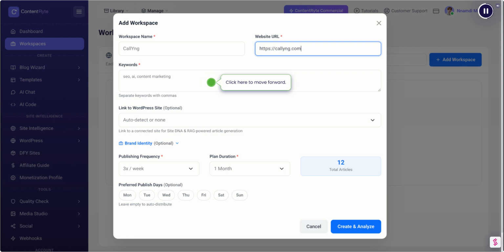Use keywords that people search in Google to find your business so that our site intelligence scanner system can plan the contents for you professionally.